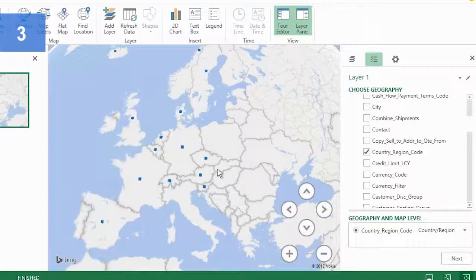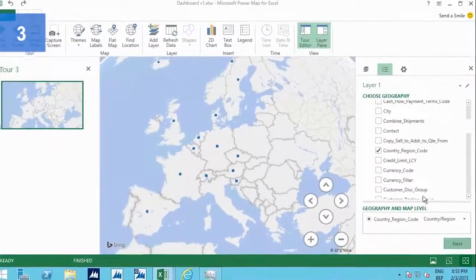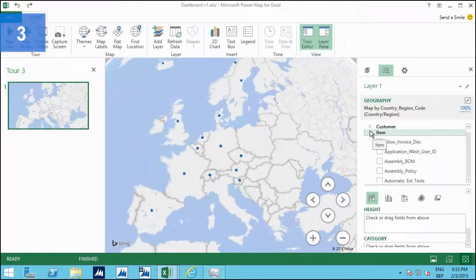Then in the next screen, Power Map indicates how accurate the mapping is via the confidence percentage. If the percentage is low or moderate, you can improve it by updating the country or city names in the data model to get a better mapping. The next thing to select is what to show as a value. I'm going to use the amount for this.